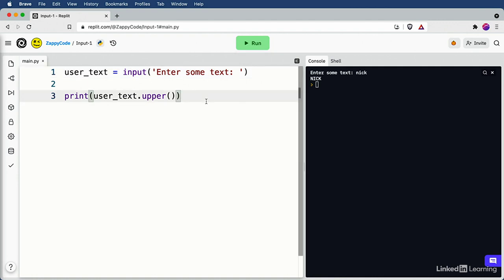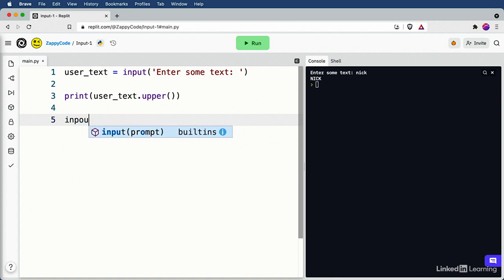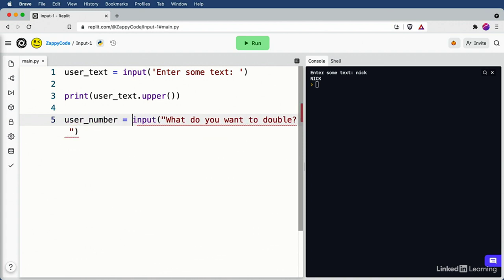So the one thing that I want to emphasize here is that when we get input from the console, it always comes through as a string. So for example, let's say I want to take whatever someone has inputted and I want to double it. So let's say I have an input here, and I'm going to say that the prompt here is something like, what do you want to double? And I'll do a space there, and we're going to put this into a variable that I'll call user number. And then what I'm going to do with this user number is I'm going to print out whatever that number is times 2. So I'm going to say user number times 2.